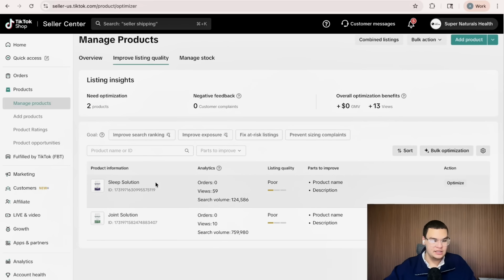Product information, sleep solution. We can see that this listing quality is poor. You always want to make sure to have it good, because once it's good, TikTok is going to give you an artificial push, and they're just overall going to allow your product to go farther. They want to have a good user experience for their platform. So if the listing is good, they are incentivized to work with you more.